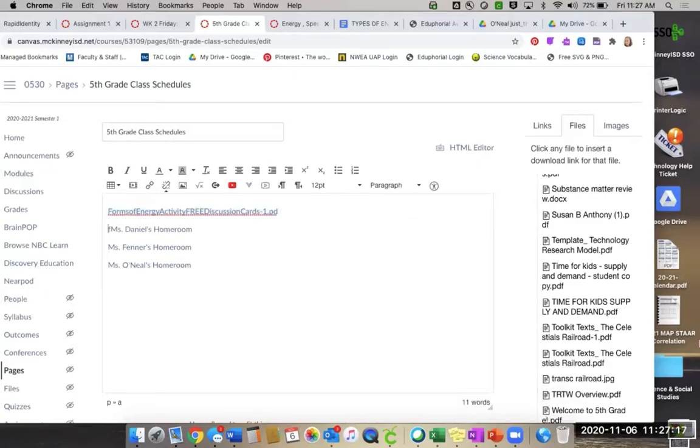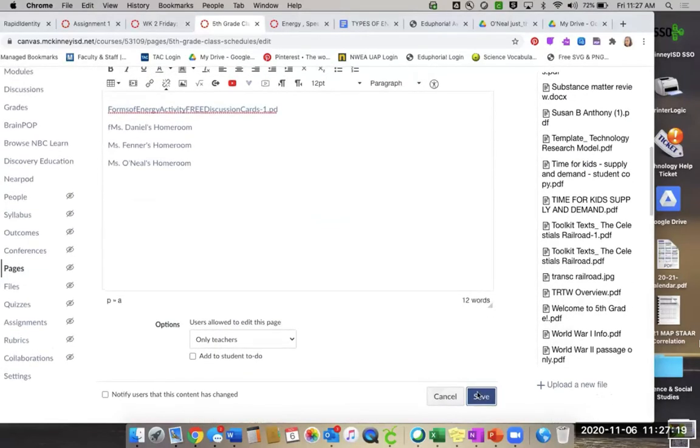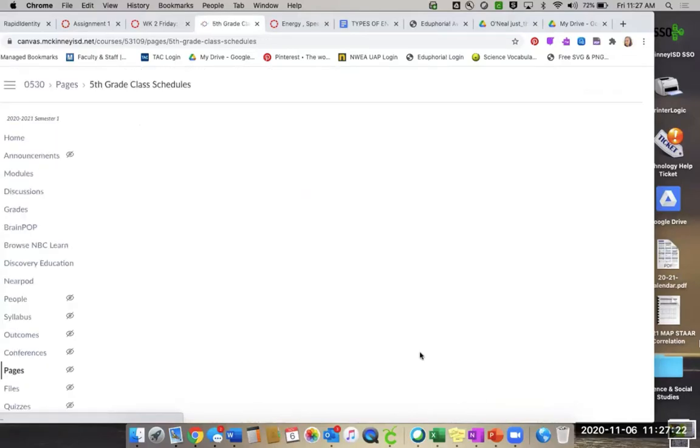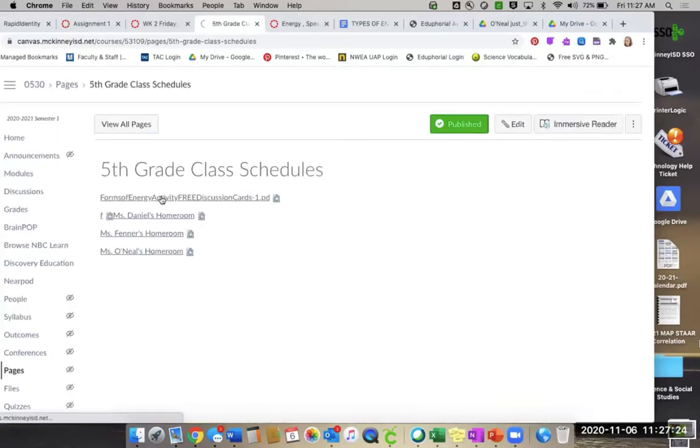So then when you save it, the kids can click on that, and then it saves it onto their computer as a PDF as well.